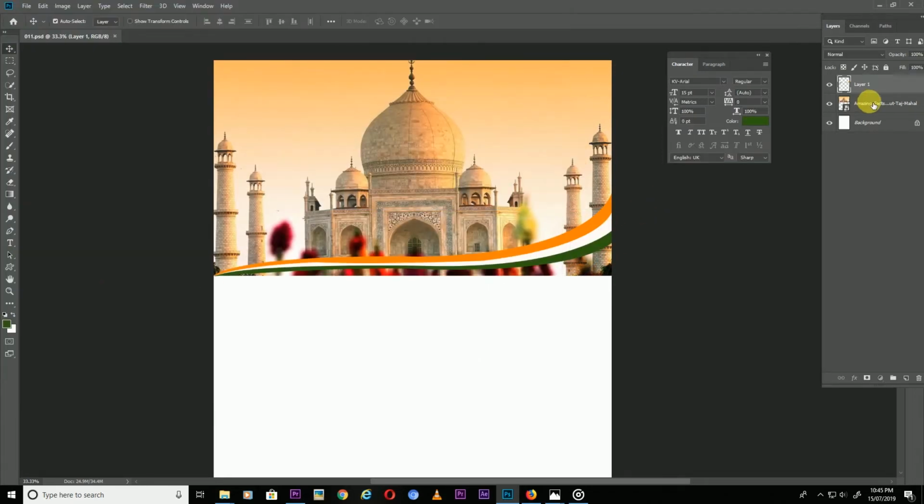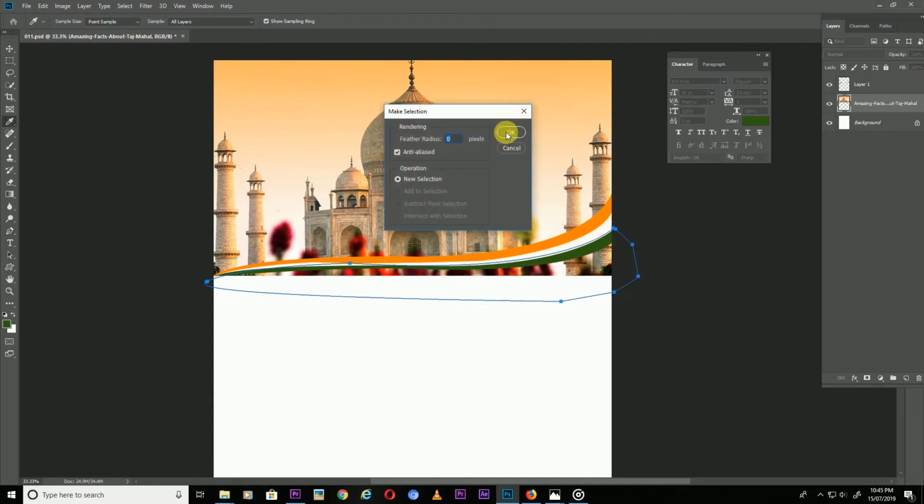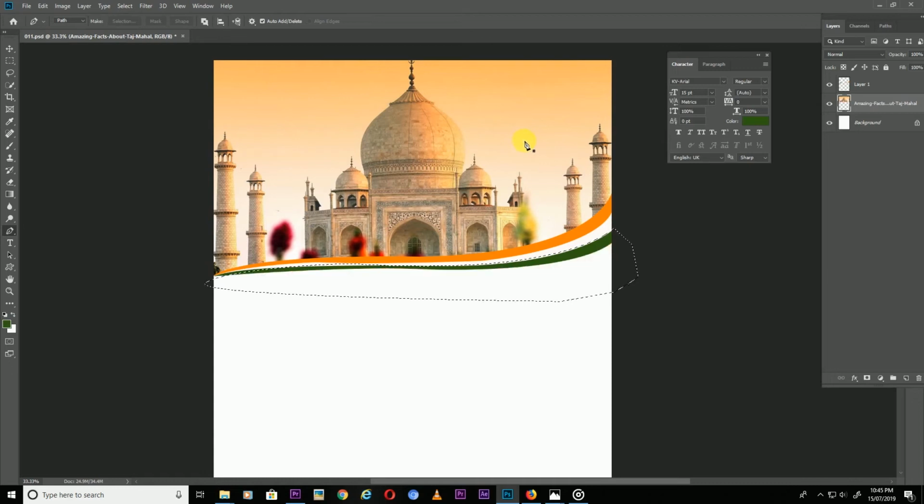And after this guys, click on the Taj Mahal layer and right click here, rasterize layer, and take the pen tool again, press P and remove the unwanted area. Just draw around the part of the image we don't want. Okay, and again click on the selection 0 and delete the part. Press Control D for deselection.